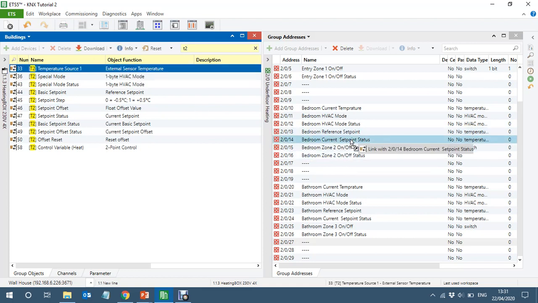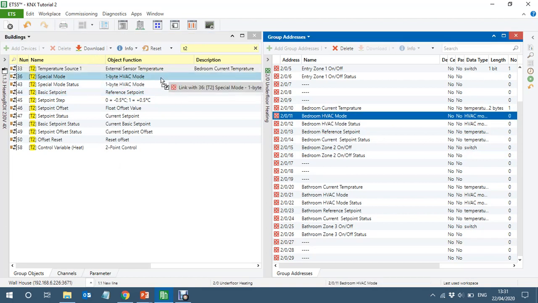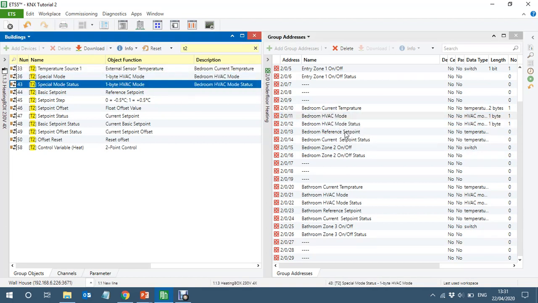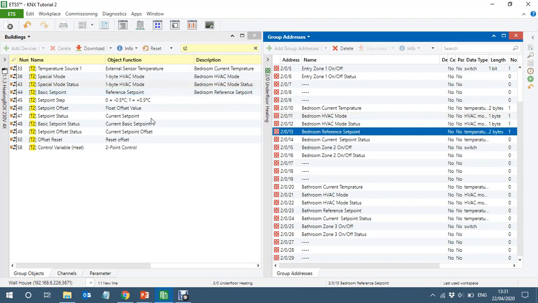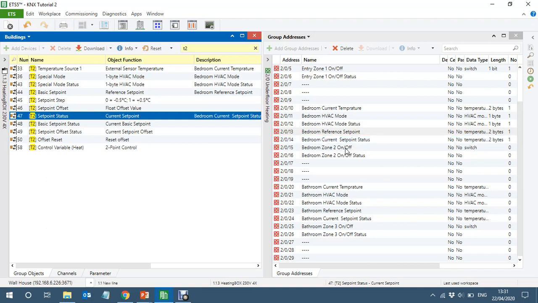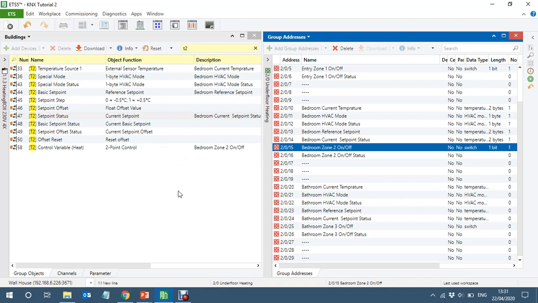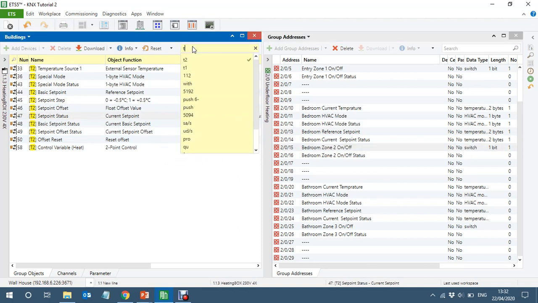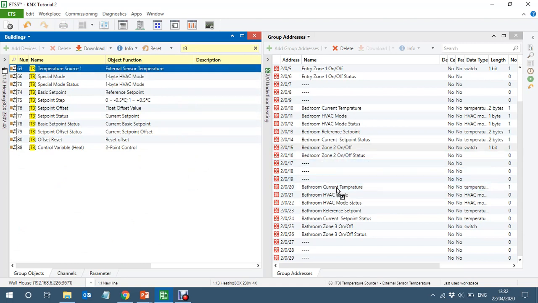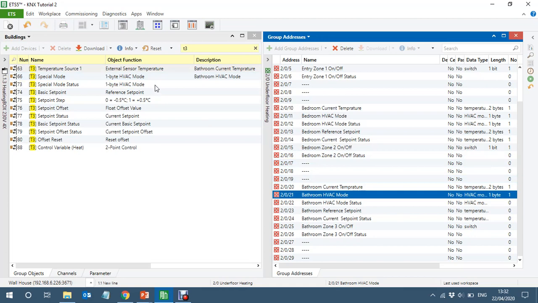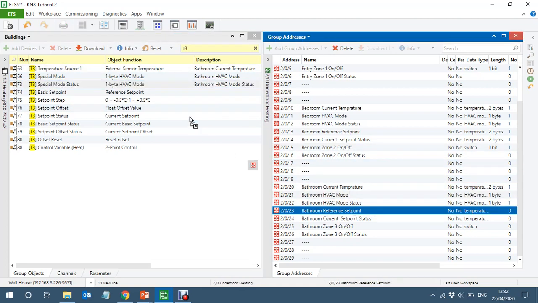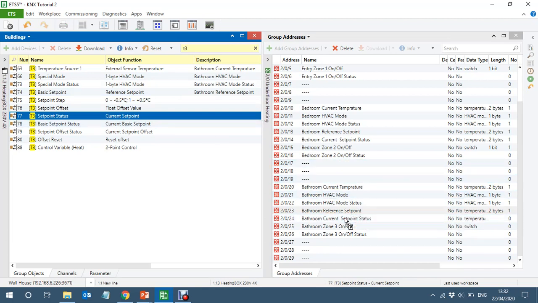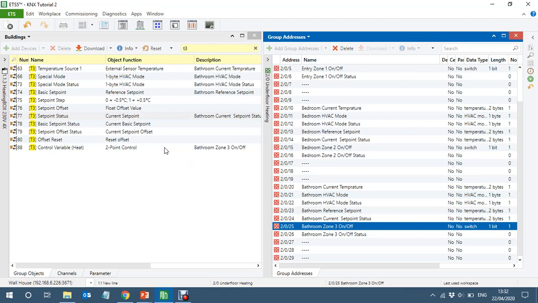So external temperature, exactly for the bedroom, then mode, then mode status, reference set point, current set point, and then control value on and off. Yep. And then let's do thermostat 3. So exactly current temperature, HVAC mode, set point status, reference set point, and current set point status, and on and off. Okay, now these are the thermostats.